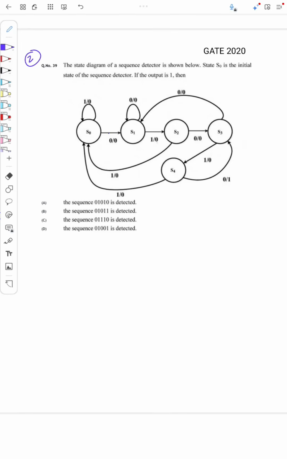Yeah, so this is another question from GATE 2020. The question is: the state diagram of a sequence detector is shown below. The state S0 is the initial state of the sequence detector. If the output is 1, then, the question is for which of these sequences the output will become 1 for this FSM.